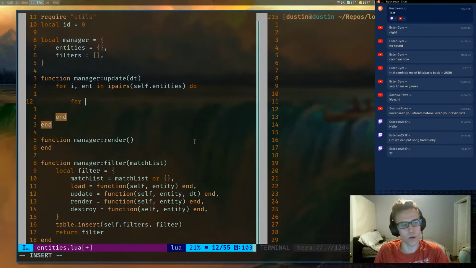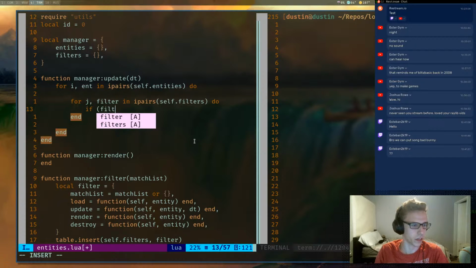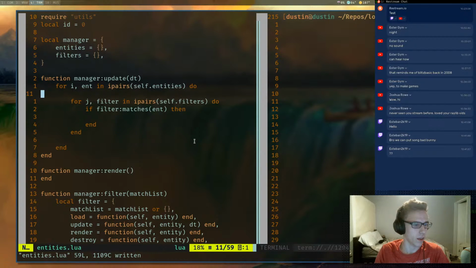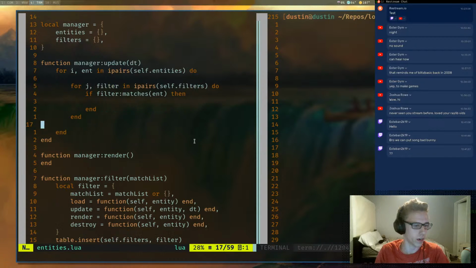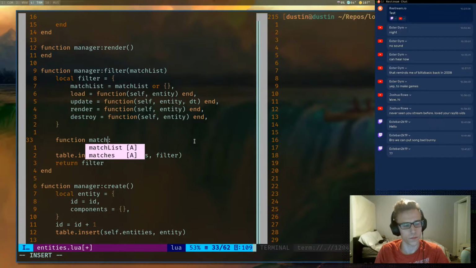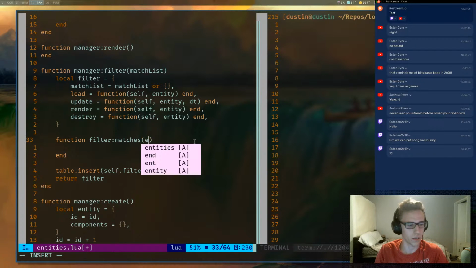Then what we're going to do is iterate over the filters. And we're going to say if filter matches the entity, then... And what I want to do over here is actually create that match function. Matches function. That's going to take in an entity.